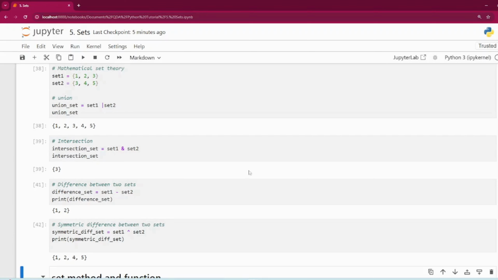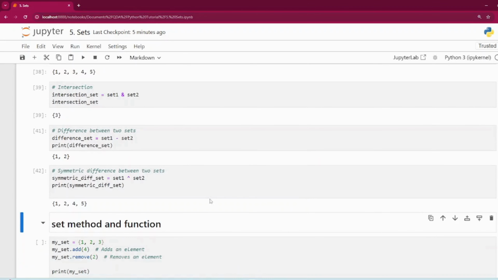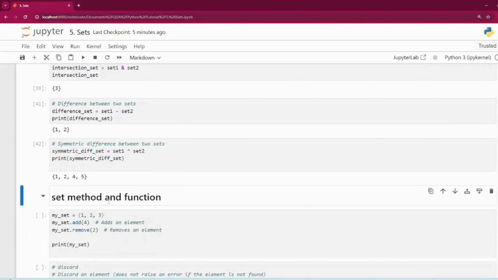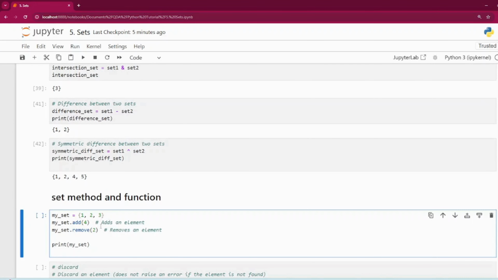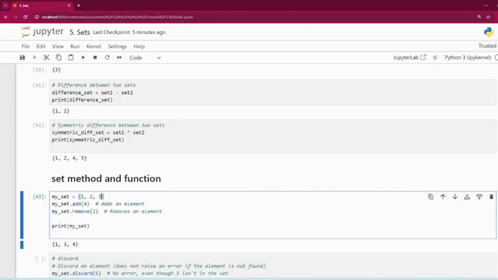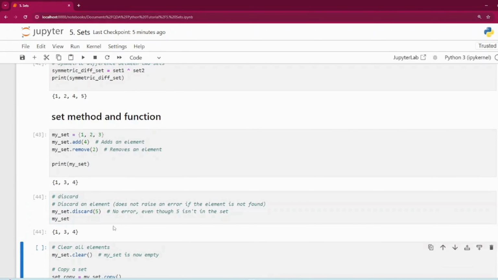Sets come with a variety of built-in methods for modification and query. Let's create one set and add and remove, which you have already seen. In this case, we are adding 4 and we are removing 2. So the final is 1, 3, 4. Next is discard. Discard means it does not raise an error if the element is not found. So with my set discard, no errors, even though if I run this, 5 is not there, it has not thrown any error.